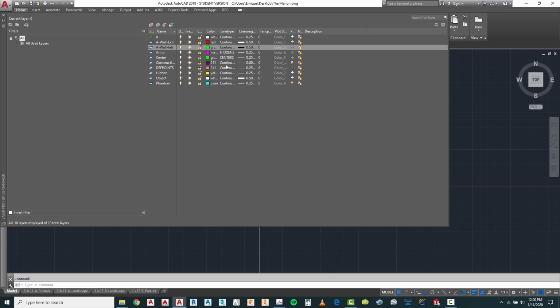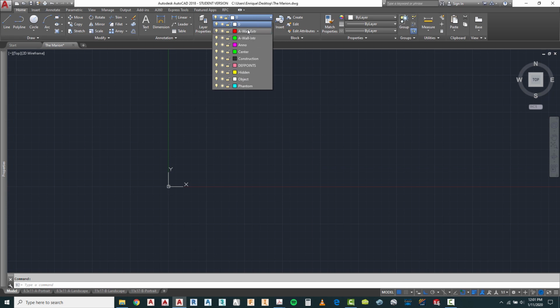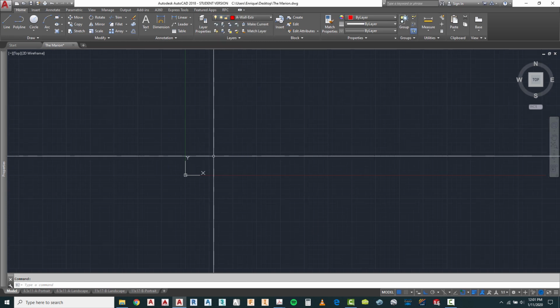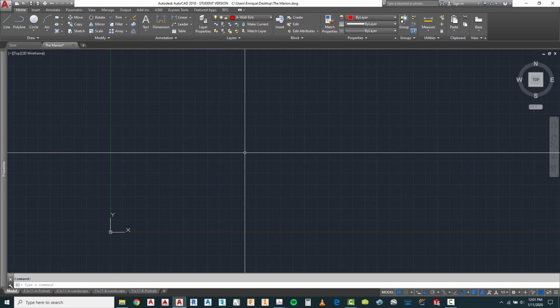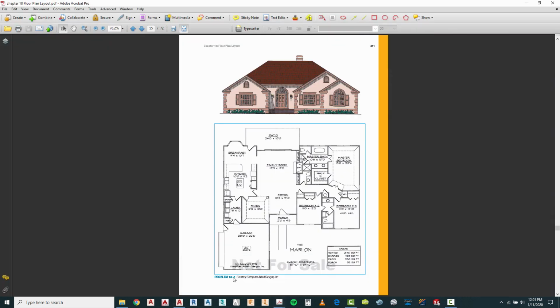Now, all these other existing layers, with the exception of depth points, we should delete from our set. We don't want to be tempted to use those. But for now, let's leave those on. And I'm going to exit out of this. I'm going to set my A wall exterior as my current layer, and I am going to be getting ready to draw.